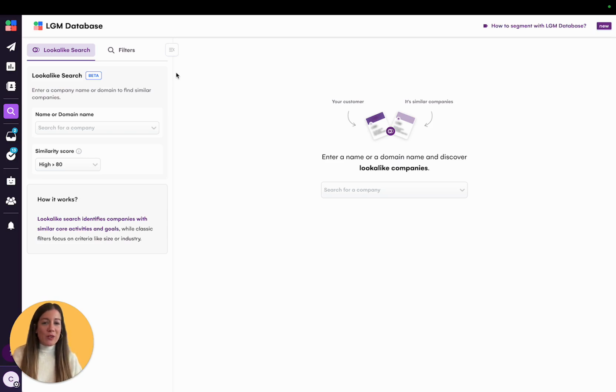First, a quick reminder. LGM Database is our ABM turnkey solution directly integrated into lagrowthmachine to help you refine your segmentation and find your next customer. So how to use it? First, let's go to the dedicated tab in the menu, and then you have different possibilities.